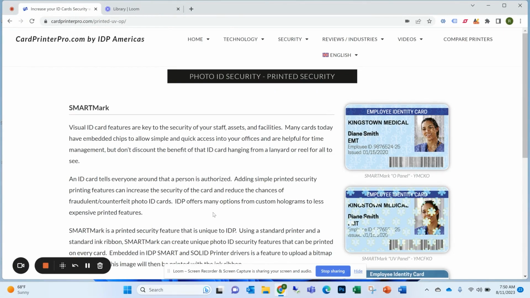Hi, I'm Rob from IDP, and today I'm going to talk to you about IDP SMARTMark, and specifically about the new feature to force the black panel to print on specific zones of your card.